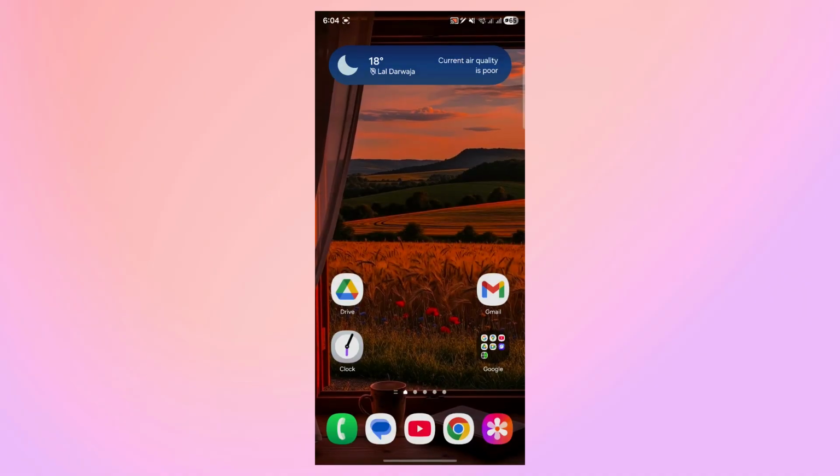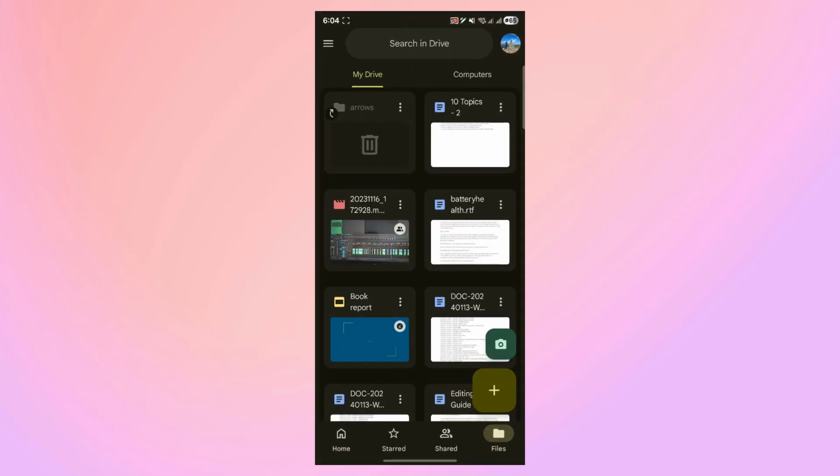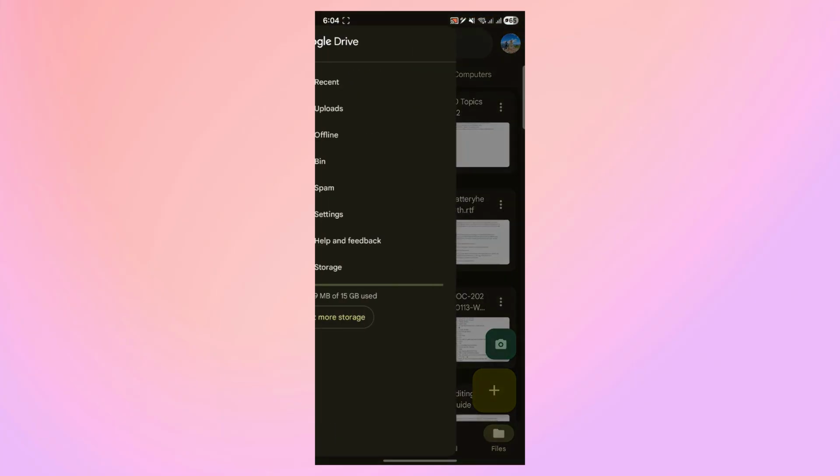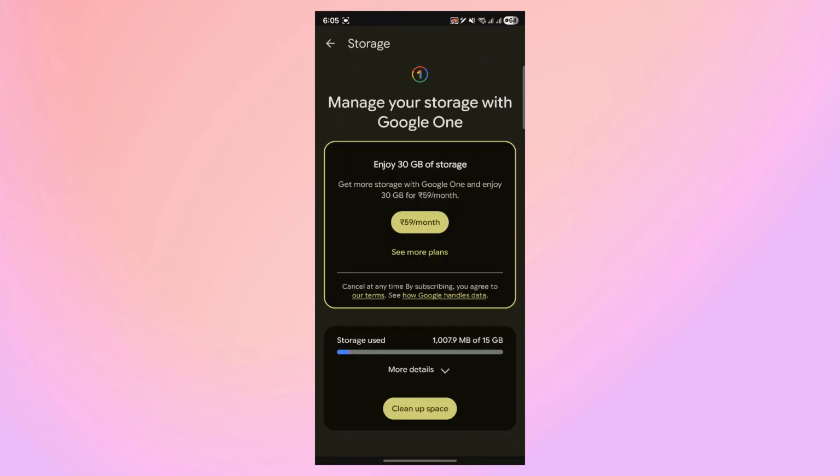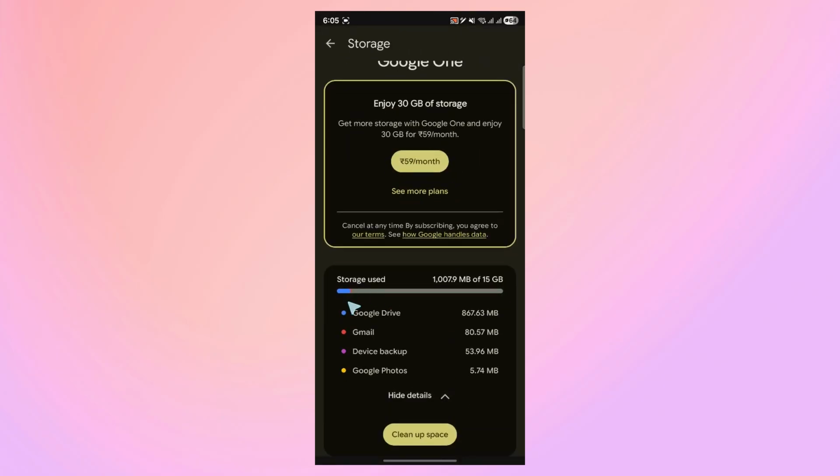Open your Google Drive application on your mobile phone, then tap on the menu icon at the top left and select Storage. Here, you'll have to simply click on More Details and you will see the amount of storage used and what's taking up the space.